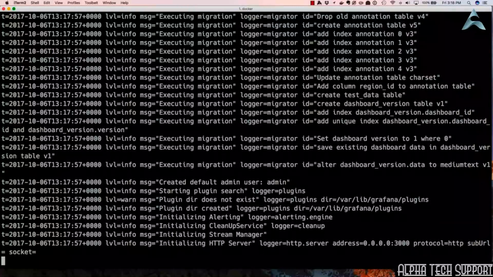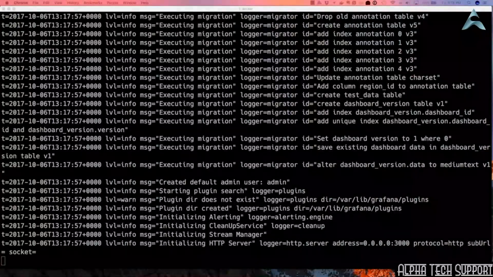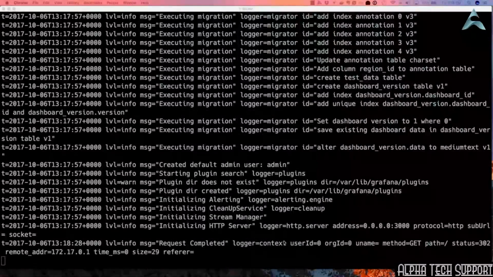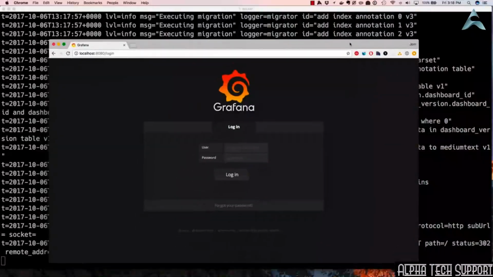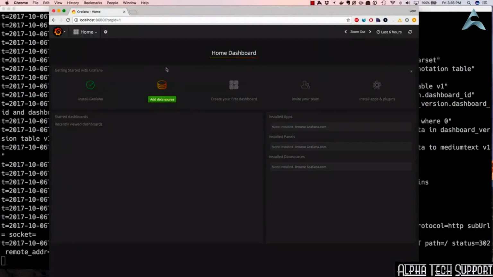So we're going to open a browser right now. We're going to go to localhost 8080. You can see it already got a request. This is the Grafana login page. The default username is admin. The default password is also admin. Better change that password if it's installed on the cloud.